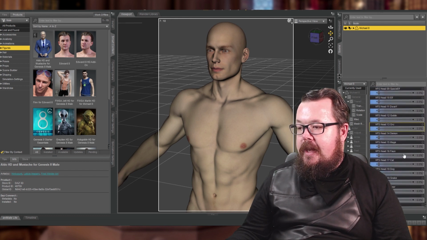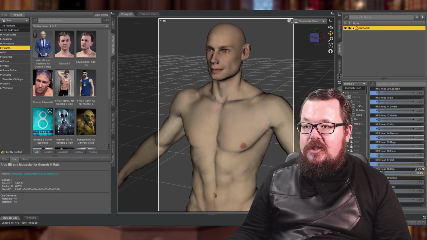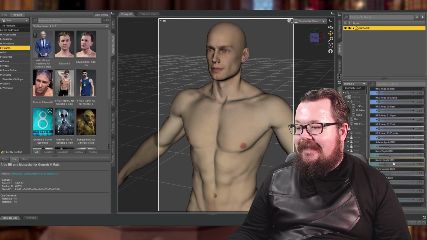If we wanted to, we could make him more of an animal. We can make him more like a dog type creature. I don't think we want to do that just yet. We want to make a good looking warrior here.